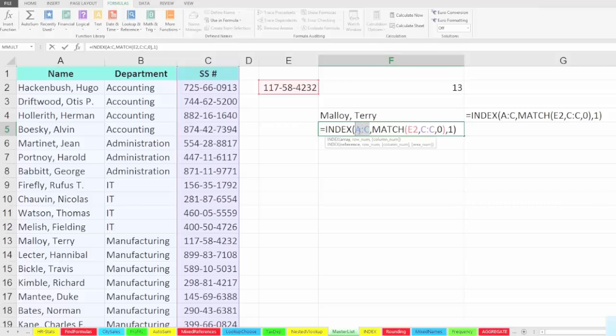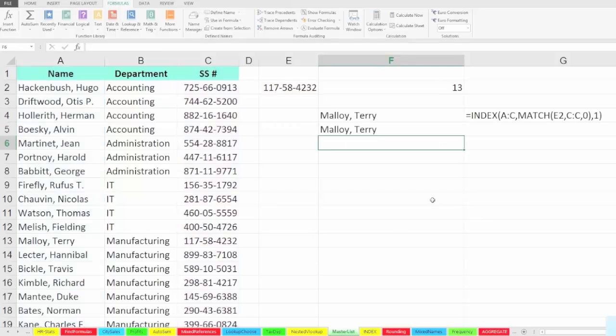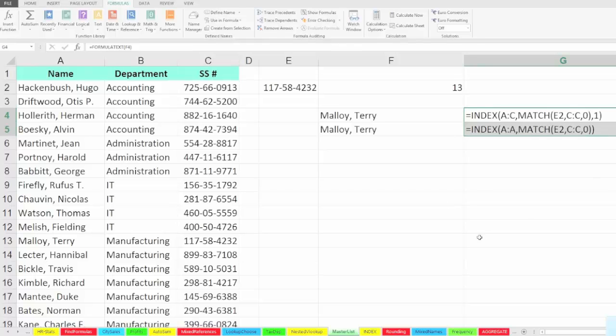When we are looking, remember, all we care about is the name. Instead of looking in columns A, B, and C, let's just consider column A. Now that means column A only. The match will tell us it's in the 13th row. But if we're only looking at a single column, we don't need a column reference out here. So I'll delete that entry. And that makes it easier to read. And if I copy this downward, we'll see there's a depiction of the two formulas side by side. Obviously, the second one's shorter.